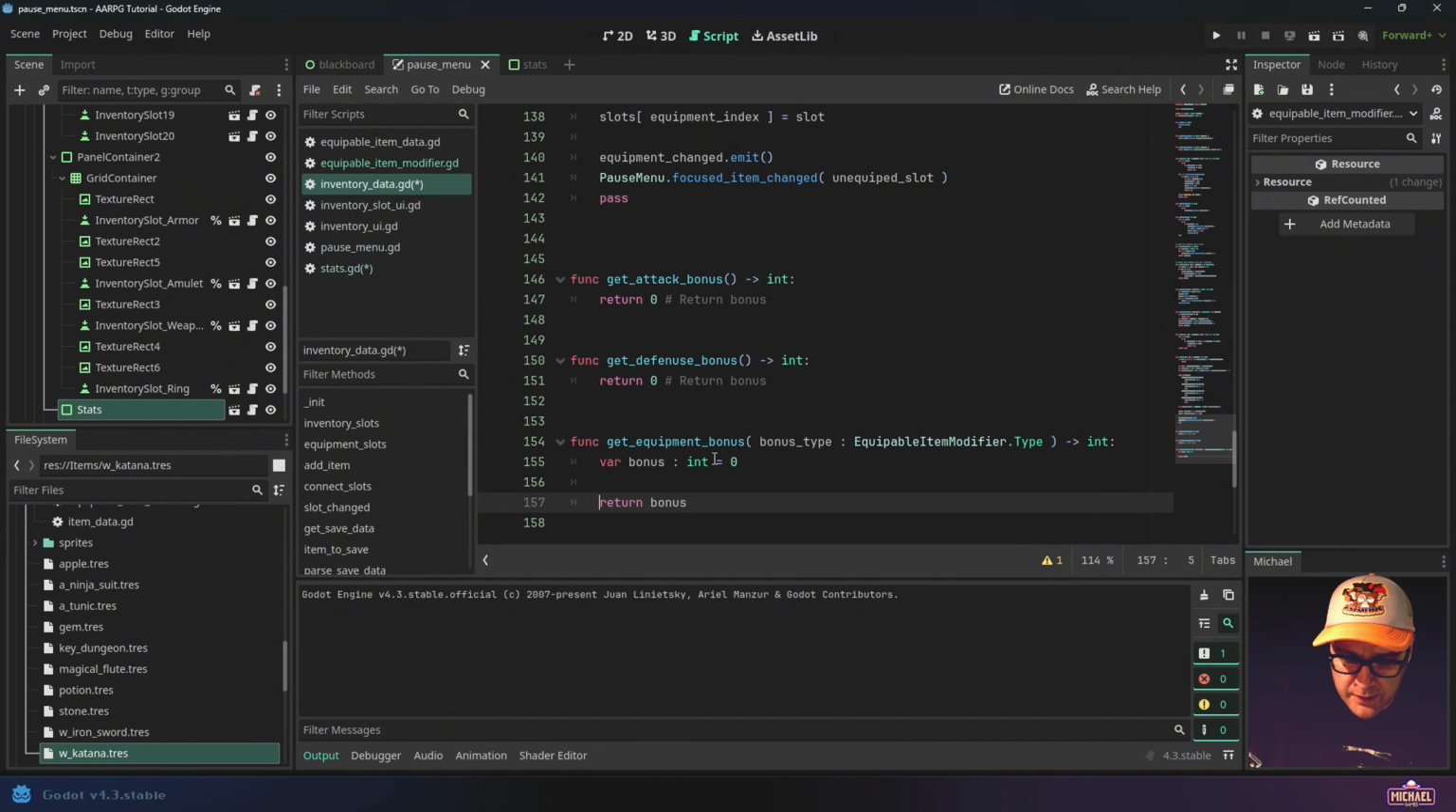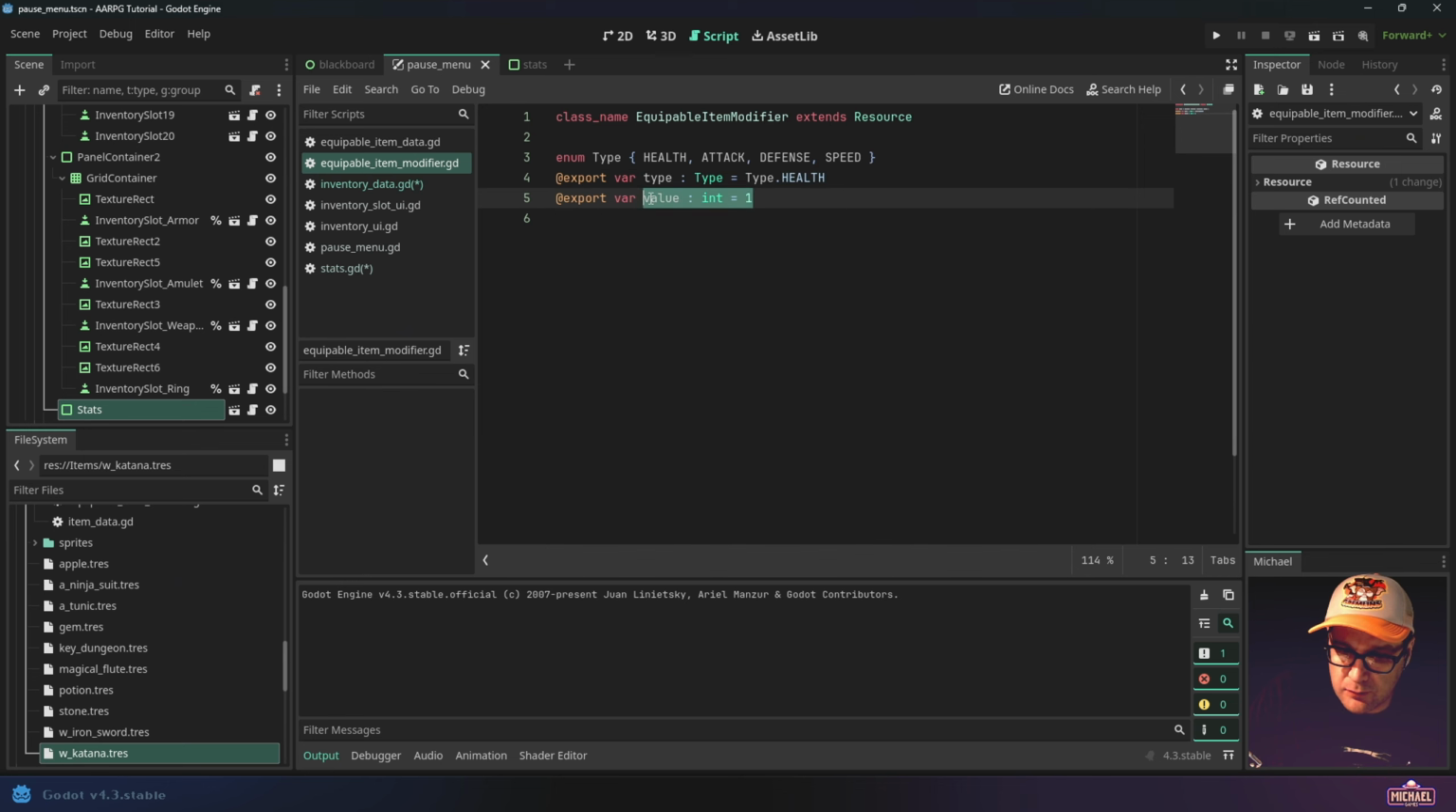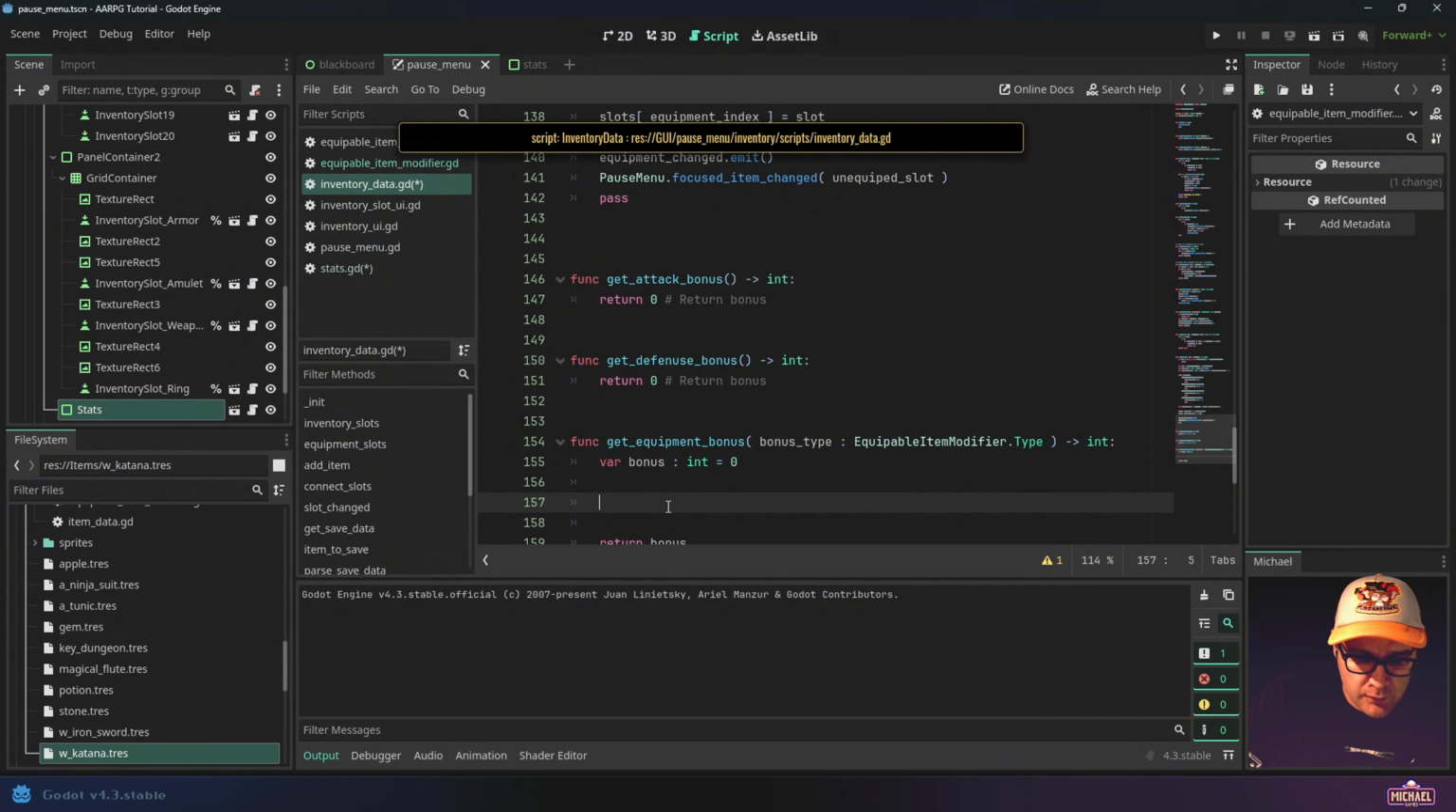So here in the middle, we need to just have some code that will help us calculate the bonus based on the type that's passed in. And we can do that by iterating over all of our equipment slots and checking to see if we have a bonus modifier for the one that we're looking for. And if so, we'll add its value. Okay. Again, just looking at this equipable item modifier, you can see not only does it have the type, but it has a value. Okay. So we're going to check the type. If it matches, we'll add the value. So this is going to be pretty straightforward.